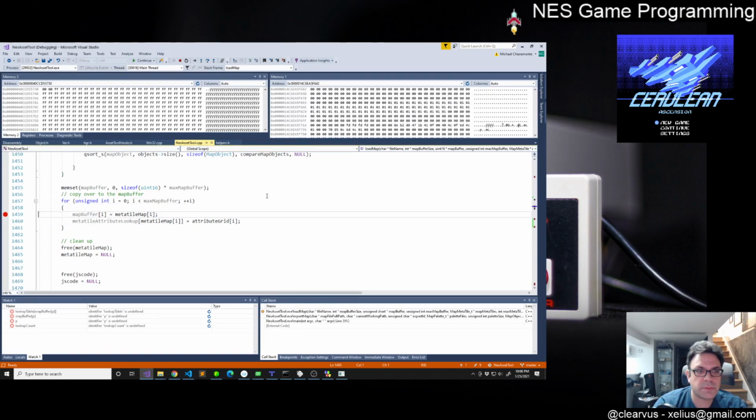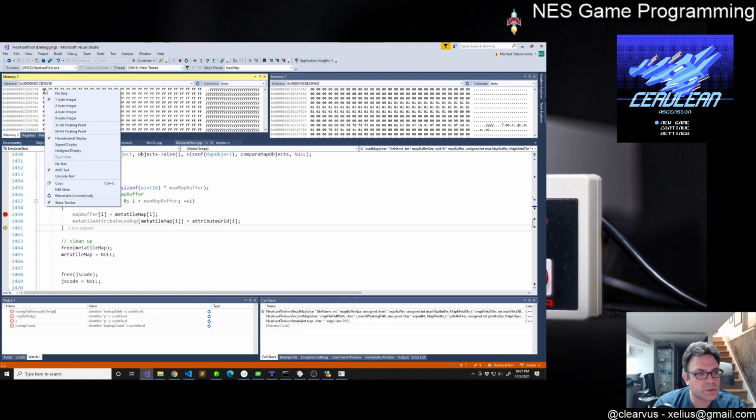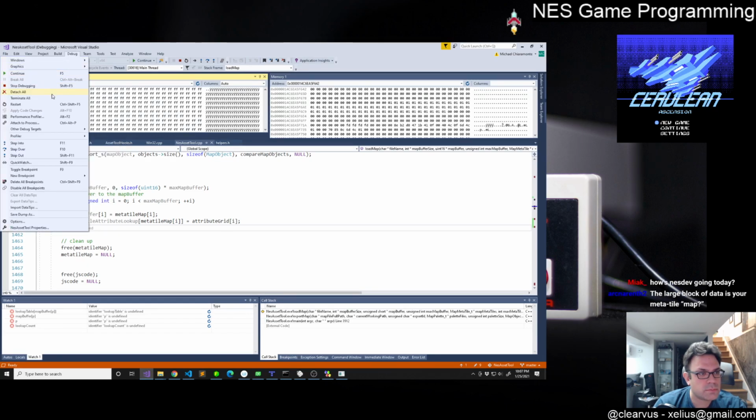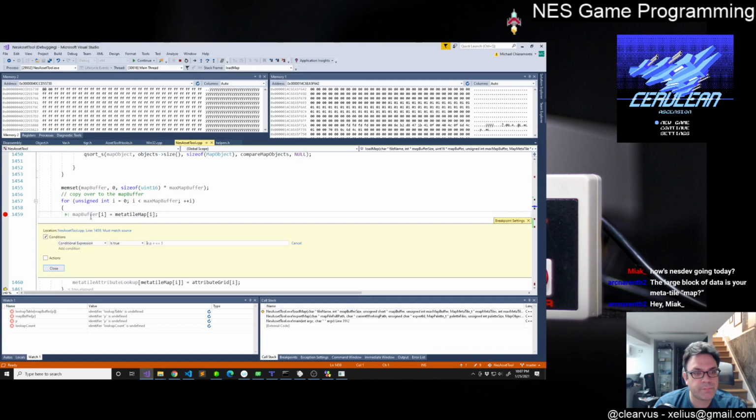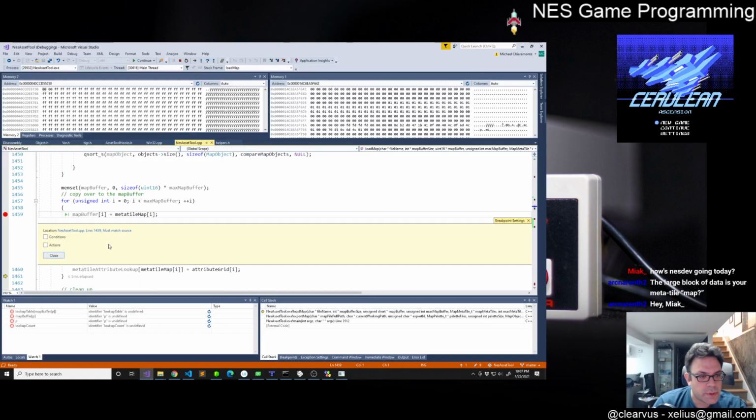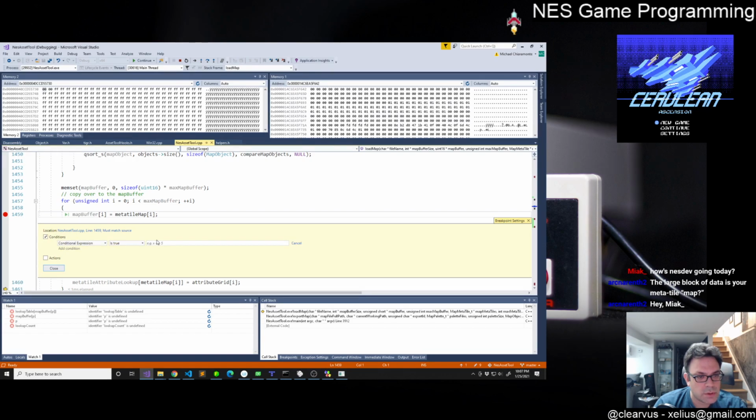I wish there was a faster way. You know what we can do? Can we put a watch on this? I think you can do that, right? Surely it's possible. Toggle breakpoint. Can we do a conditional breakpoint here? Condition. Condition is true.